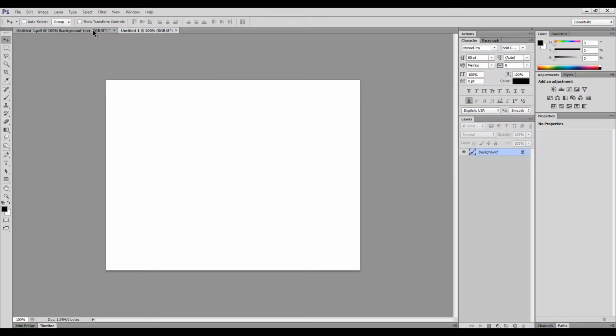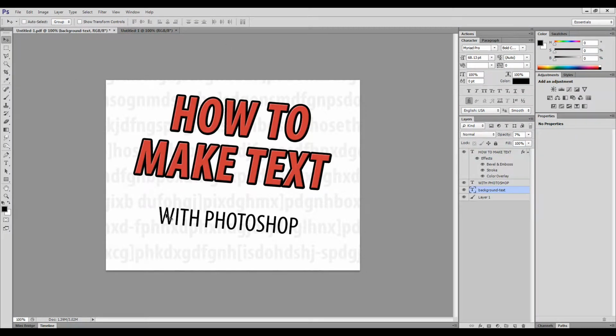Now I'm just going to jump back to this other example here, which is the same size document, but it's got some text that I've placed in here. And you can see that I have a whole bunch of palettes here. These are how they're set up on my computer.